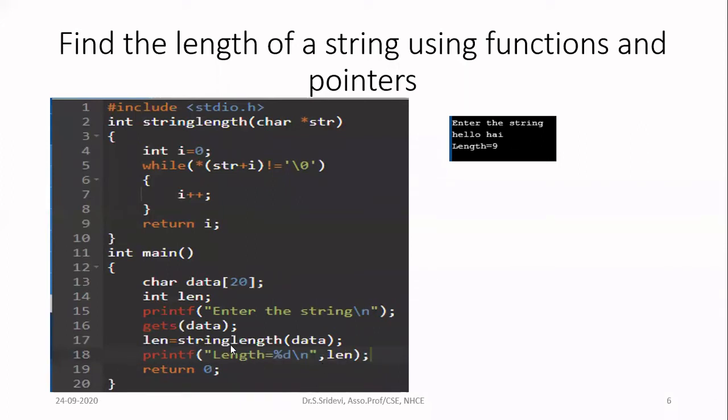Now let us see how to write this string length function. In the string length function, you are going to accept one argument, what you are passing by means of data. If you see here, data is nothing but the name of the character array. When you write the name of the character array, that is nothing but passing the base address of the array. So since you are passing the base address of the array, in your function definition, you have to receive the address in a pointer variable. For that, I am declaring here char star str. Remember, we are passing here the address. So to get the address, declare a pointer variable.